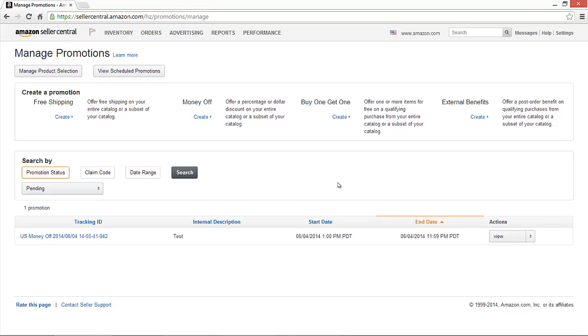So that's how you set up a money off promotion using Amazon's promotion system, which is most likely the only type of promotion you'll ever need to create. However, if you do want to check out the buy one, get one or external benefits promotions, feel free to go in and look at Amazon's own documentation by selecting the Learn More link here. And they go into quite a bit of detail of how to set those up and how to use them. I'll also post a quick link to that below this video.